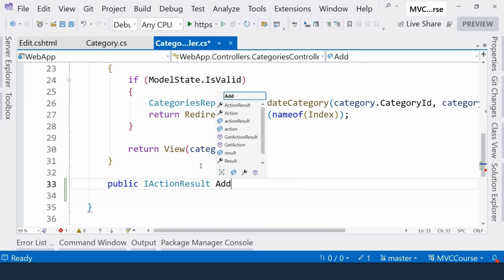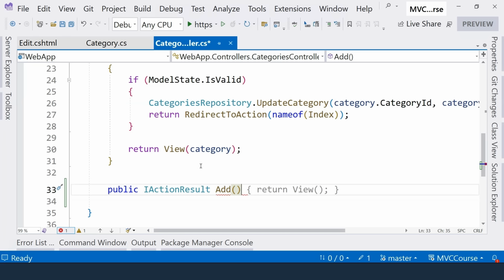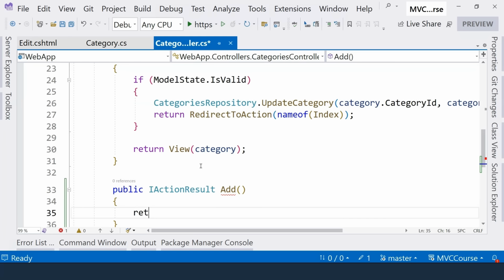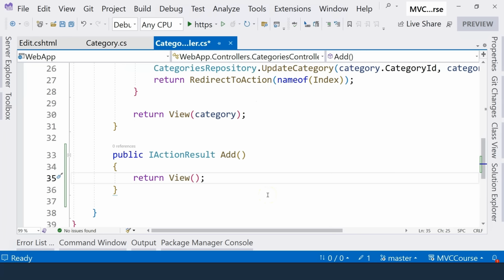So here we can just call it add, and then we don't need any parameters because we don't need to handle any information here. The form will be empty. Here we just need to return the view. And we don't need to specify the name of the view because we are going to create a view with the same name as the action method. Of course, you can specify the name of the view if you want. So here we implemented the controller action method already.